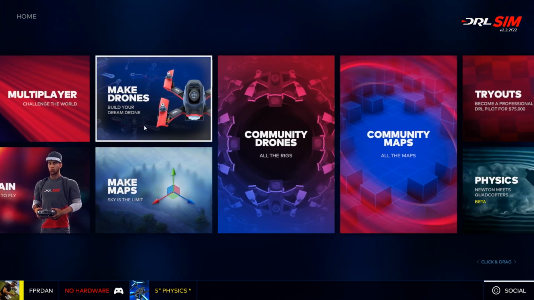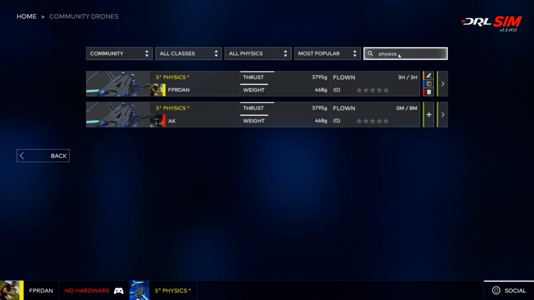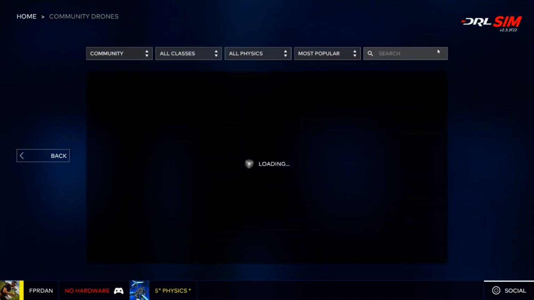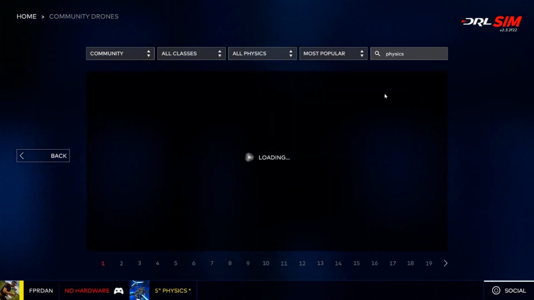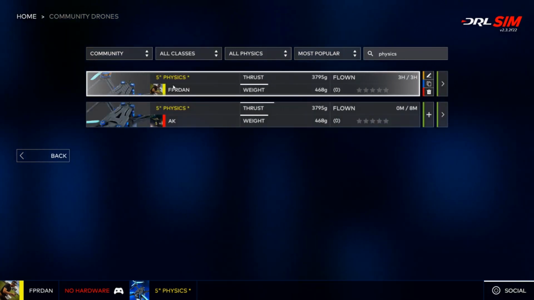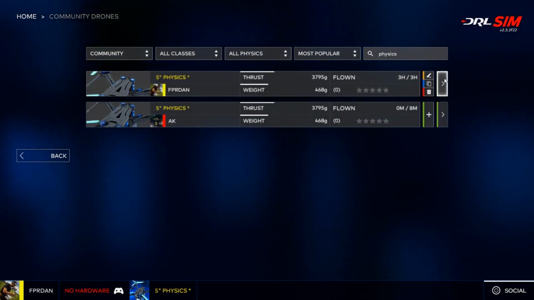So first we've got to go to Community Drone. We'll have to use the search bar up here to find a drone called Physics. Now you can see we've got a drone here that I've built, so we'll load it up.